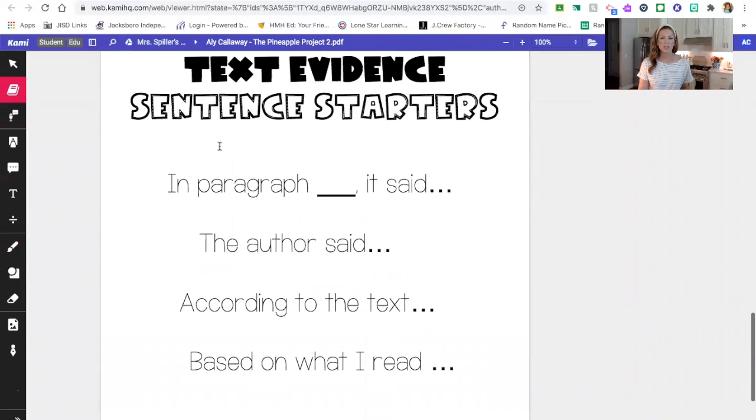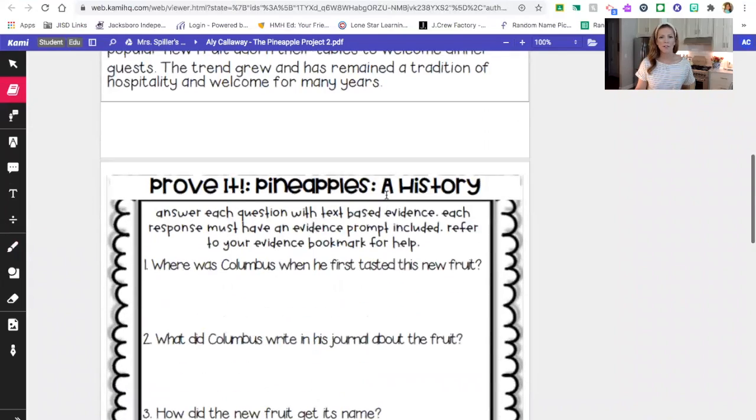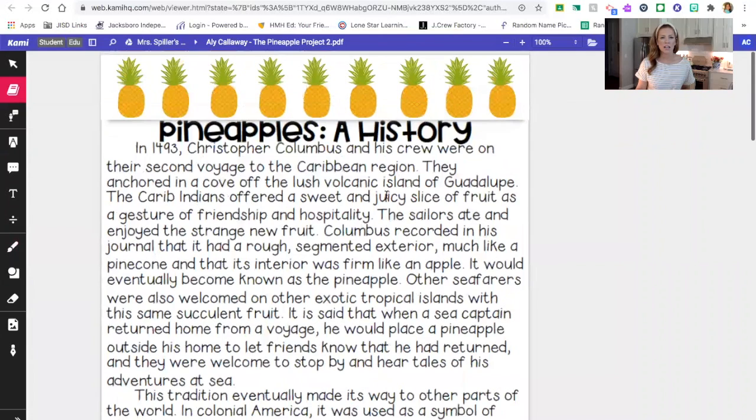So let's go look at question number 1. It says, where was Columbus when he first tasted this new fruit? Okay, so we have to have some text evidence to prove our answer. So I'm gonna go back up to the beginning, and it says, in 1493, Christopher Columbus and his crew were on their second voyage to the Caribbean region. They anchored in a cove off the lush volcanic island of Guadalupe. So that is where they first encountered this fruit.